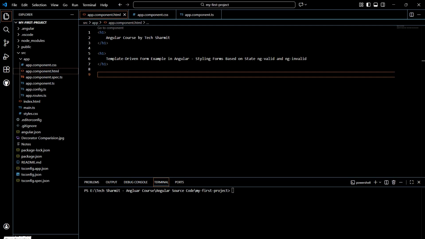Here you can see I have firstly noted down one main heading, that is Angular course by Sharmit. Then we have a second heading that shows template driven form example in Angular for styling forms based on state, ng-valid and ng-invalid.